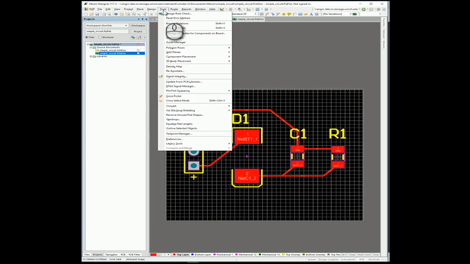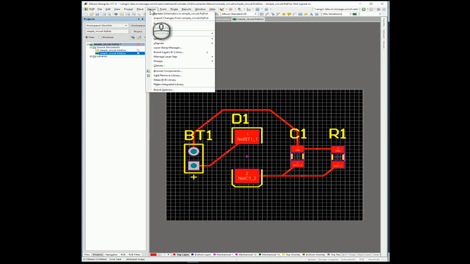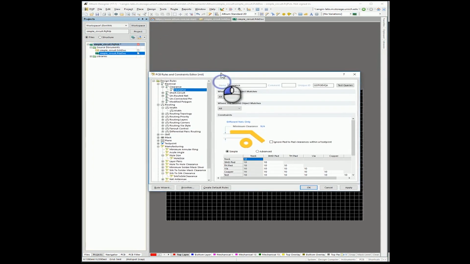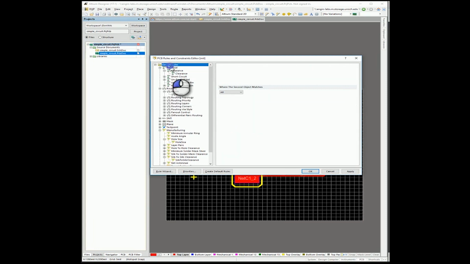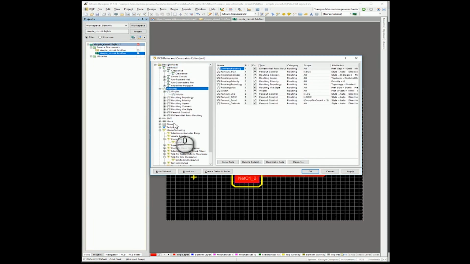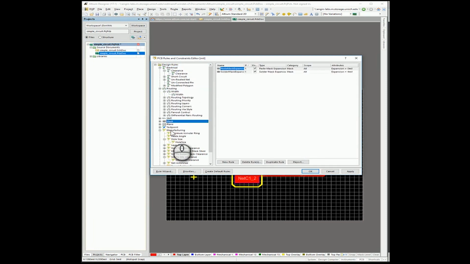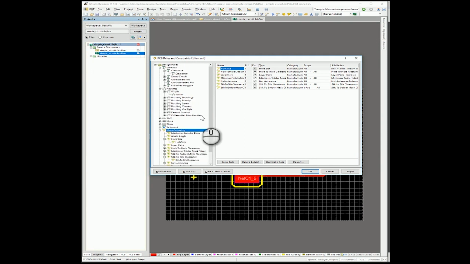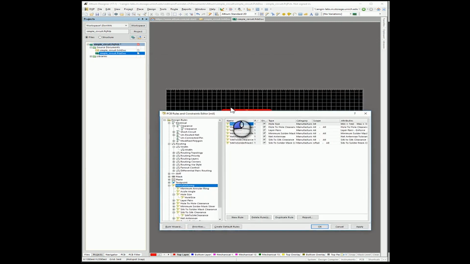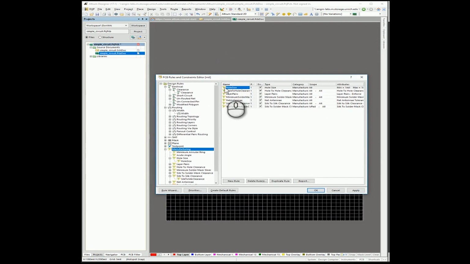So to set design rules, we go to Design and Rules. So we'll click Design Rules. These are our rules and constraints. So we have electrical rules, we have routing rules, we have mask rules, we have manufacturing rules. Altium has a sort of default rule set that it will just saddle you with once you've started working. But we're going to make some changes.